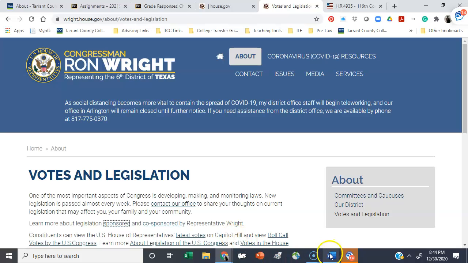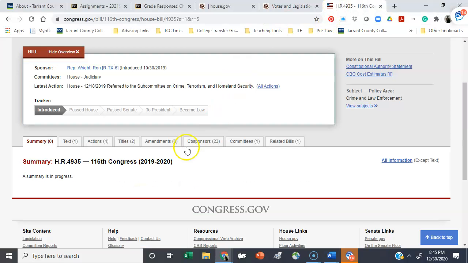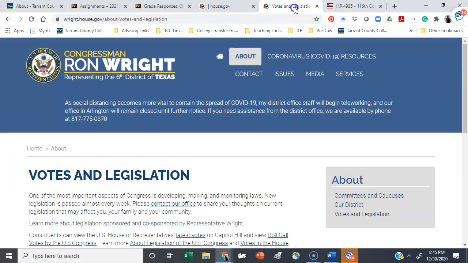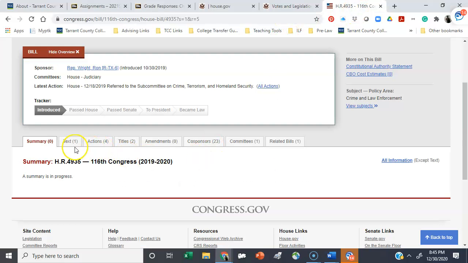Let's look at the questionnaire again. What is the number of the bill? Number of this bill, HR 4935. Next question. What is the official title of the bill as introduced? So we're looking for some specific words. Oh, look at that. There's a tab that says titles.